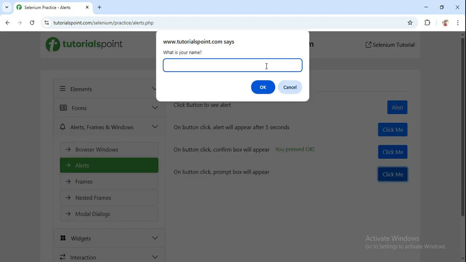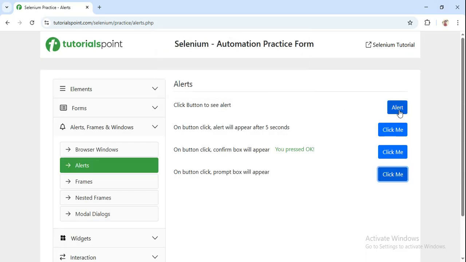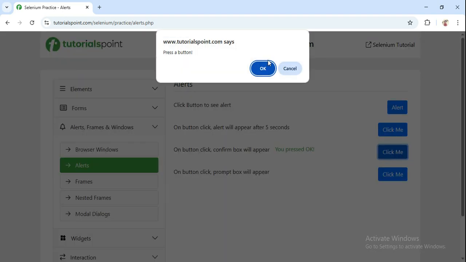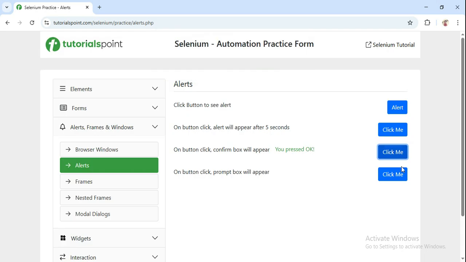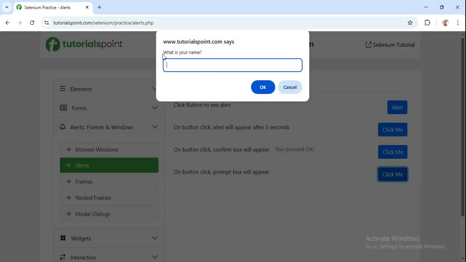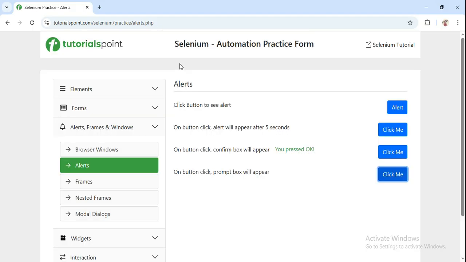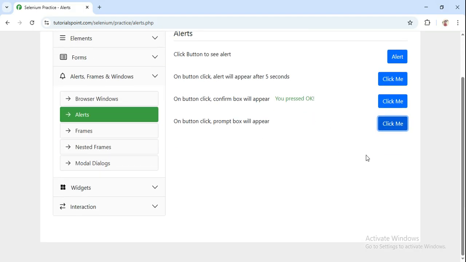This one is a normal alert and this one is a confirmation alert, whether you are going to approve or you are going to reject. Confirmation. Okay, and this one is like a prompt. So it is asking what is your name. Here we are giving Somu, like this. This is the prompt message.